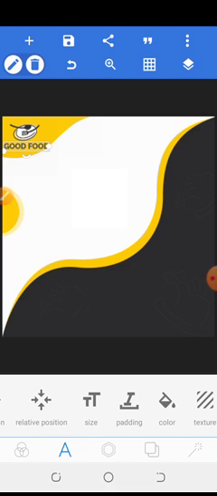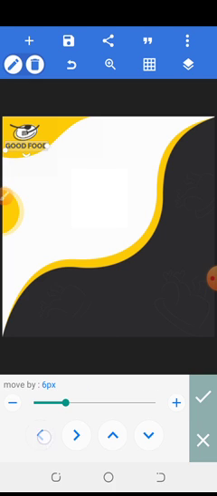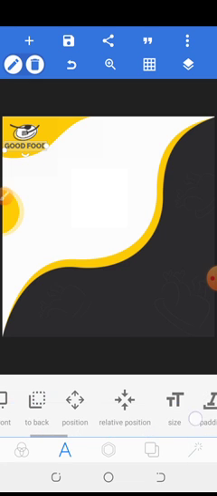So use this small arrow to reduce the size. You see, something like this is always good. So let's now position it well. Okay, so let's give it a color.